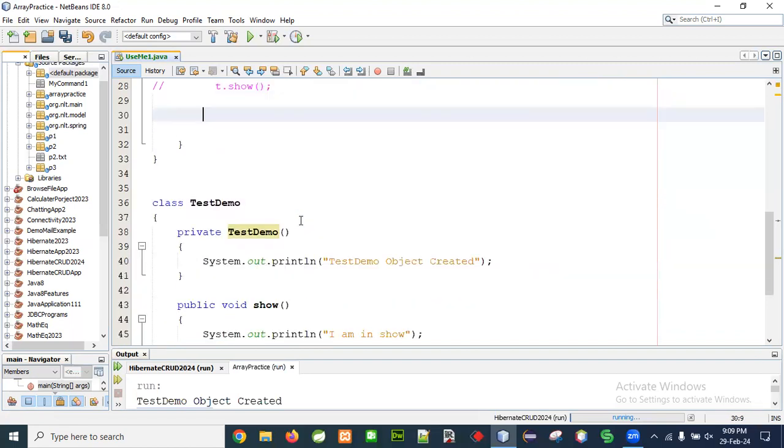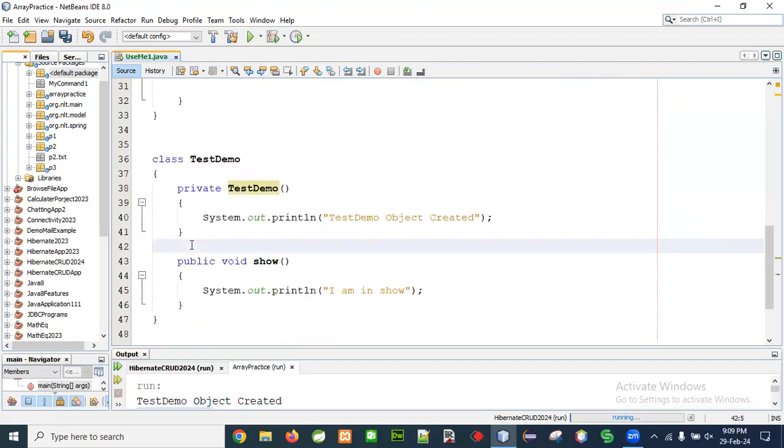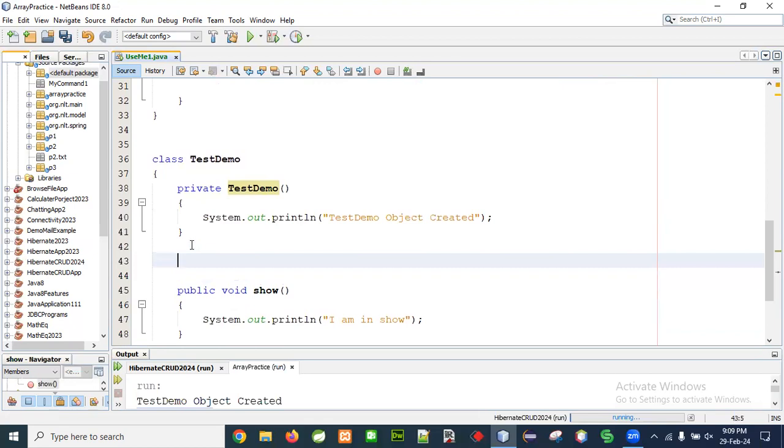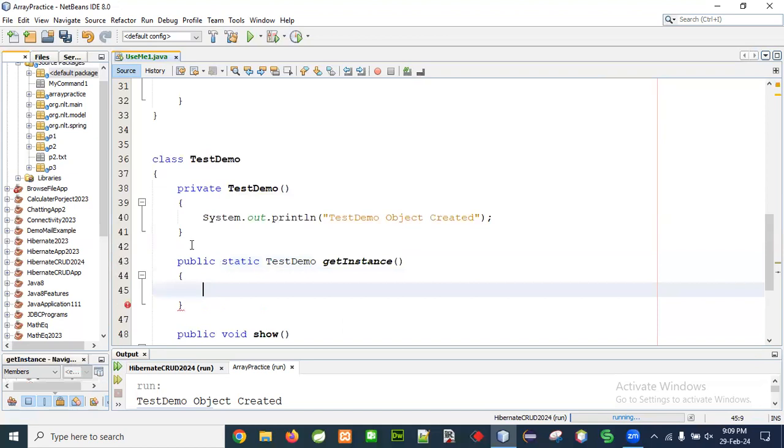Now the fourth way, we can create an object by using a factory method. Let's say we write one factory method here. Public static method, which we can call by using the class name. Public static, and the return type of this method is TestDemo. Now the method name I can write getInstance. The method name can be anything, but the logical name I write is getInstance.